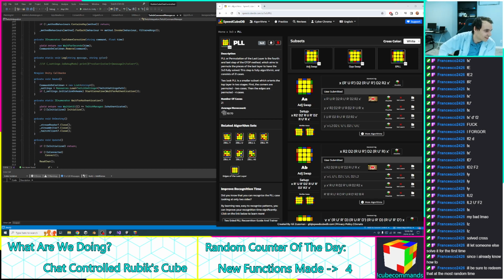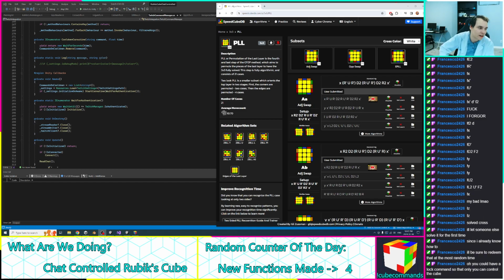I'll be sure to redeem that at the most random time. Yeah, fair enough. Currently, the random turn thing, or the scrambler, generates a total number of turns. I've considered also having a variant that's like, for 10 seconds or whatever, keep doing random turns until some amount of time has elapsed.